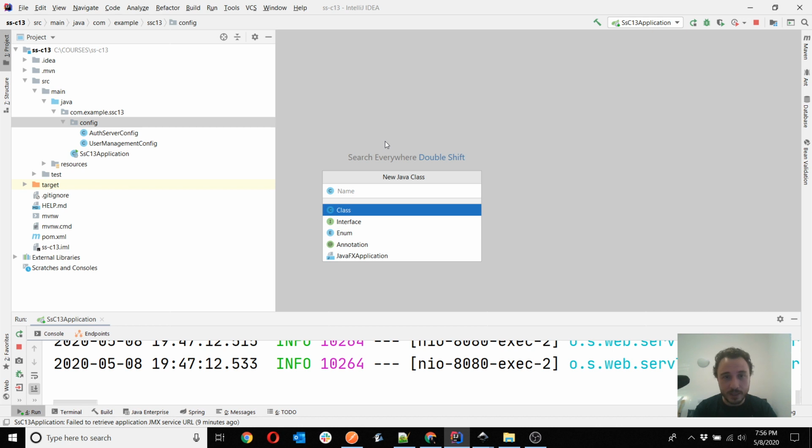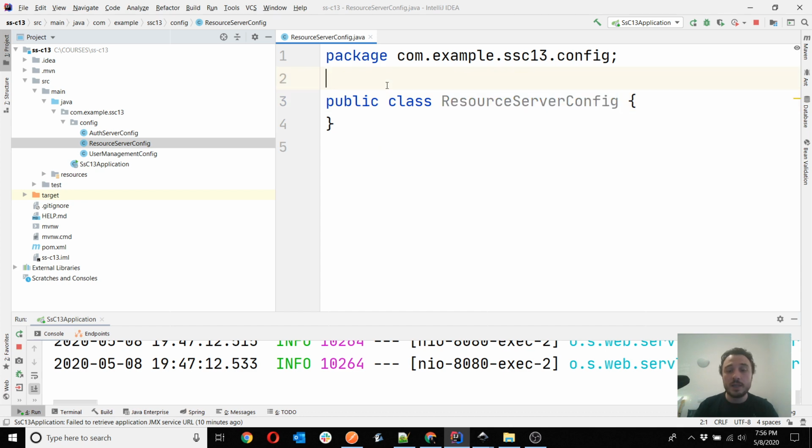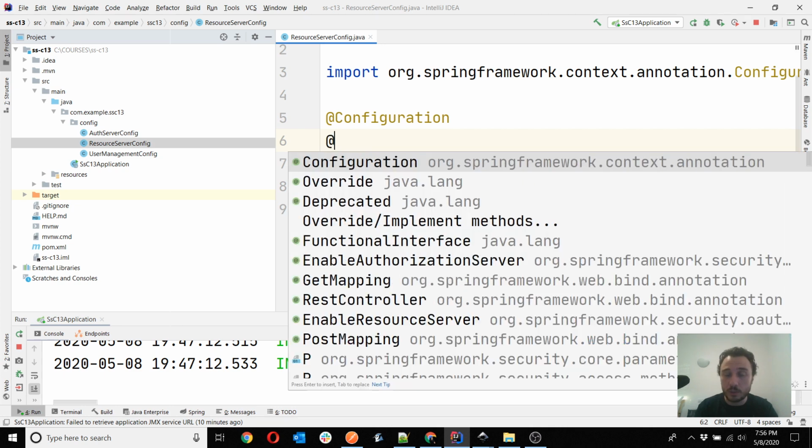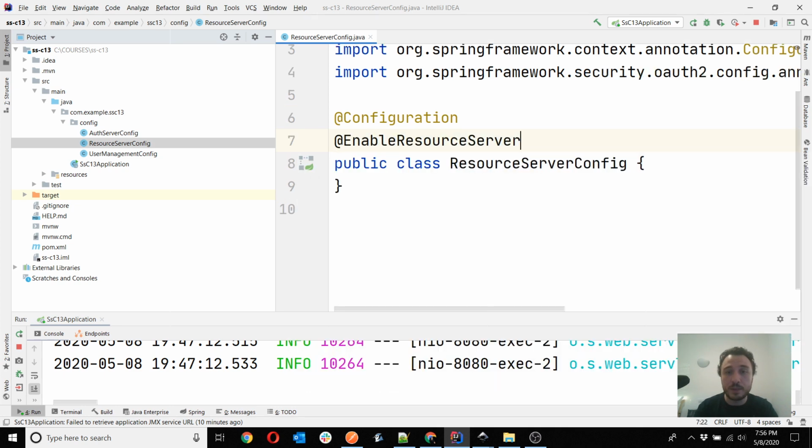So to end my lesson here, let's end it with just making this application be a resource server as well, and use opaque tokens to call an endpoint. Of course I will need a new configuration for that. I will say resource server config. That's my configuration. It's a configuration class as any other configuration class. I use the configuration annotation, and I have to enable the resource server for that. And that's basically, I think, everything I have to do.